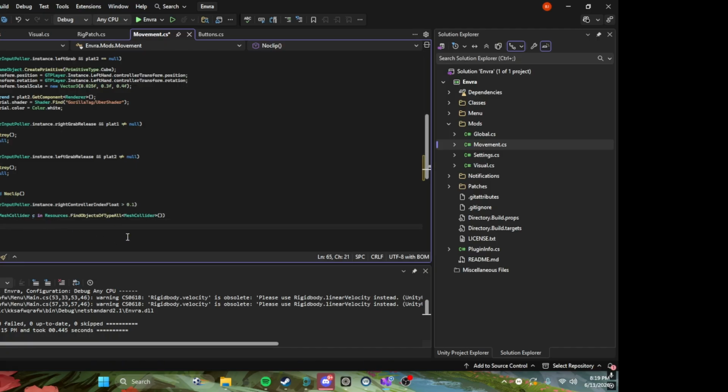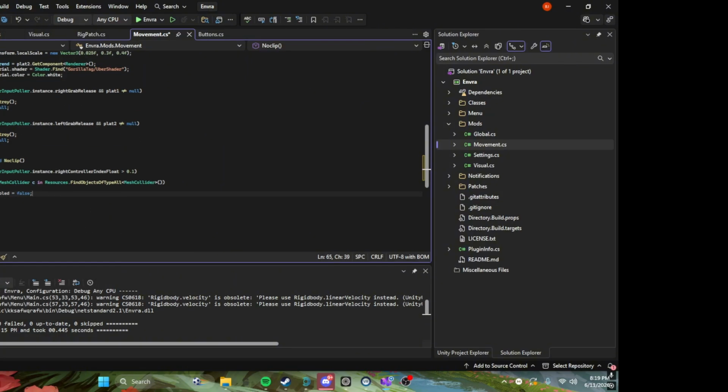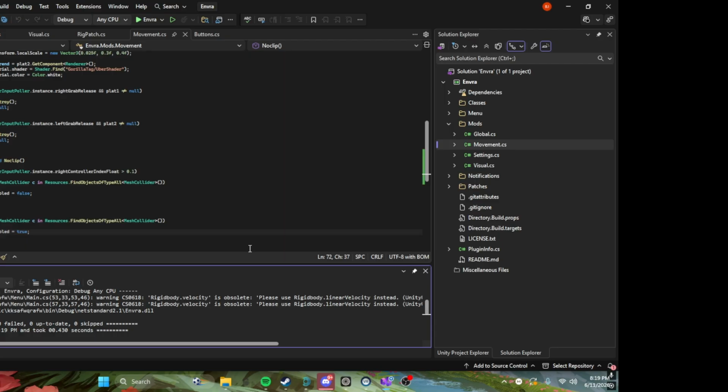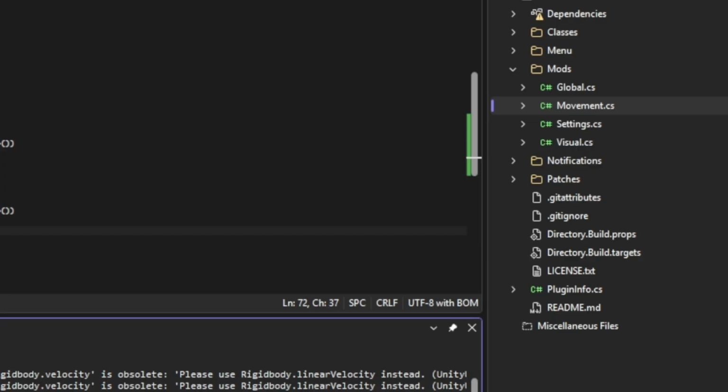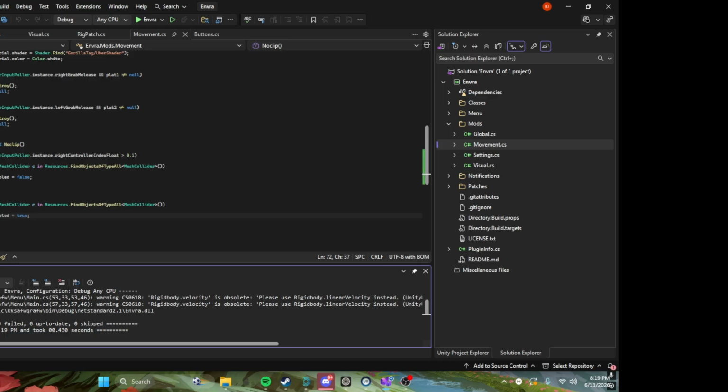And since we're gonna click it, this is what's gonna turn off the collider. So we're gonna do c.enabled equals false. And then copy else right below the if statement, and put this in, and you want to put true in it. That's how you make a no clip mod.